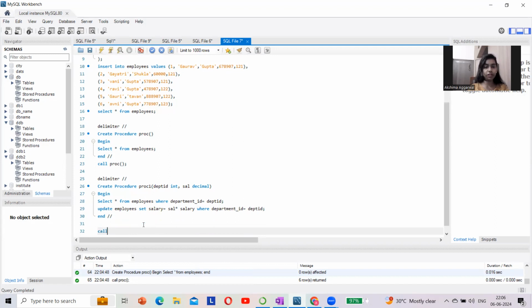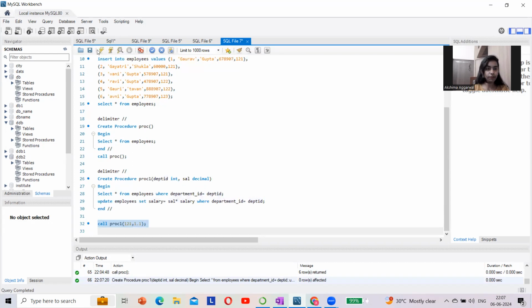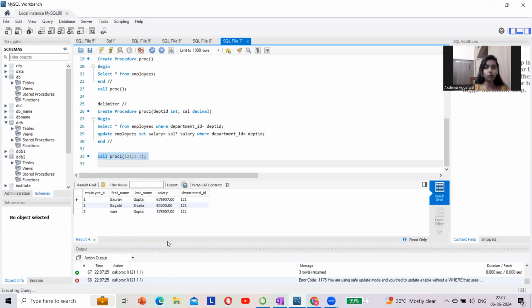Now let's call the procedure: call proc1. Now I want to pass the department ID, that is 121. Now how much increase do I want? 1.1 times the whole salary. Okay, now let's create the procedure first. Now let's call it. So we have updated the salary of these employees, right?